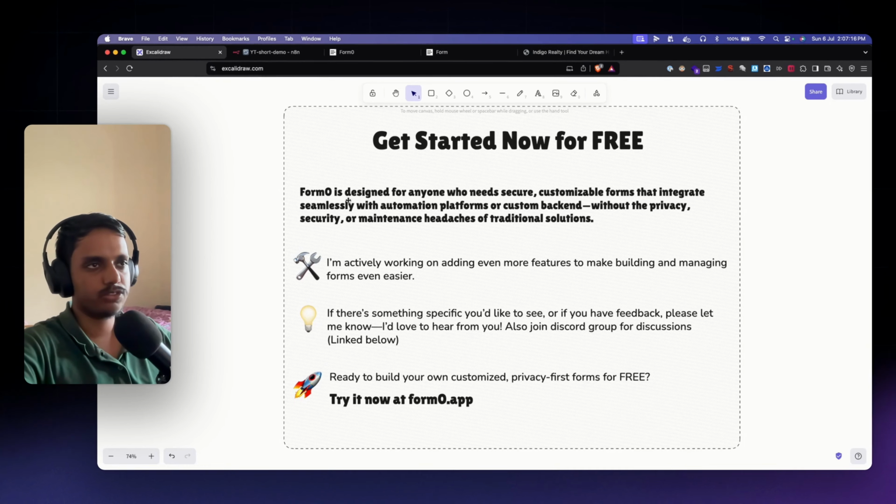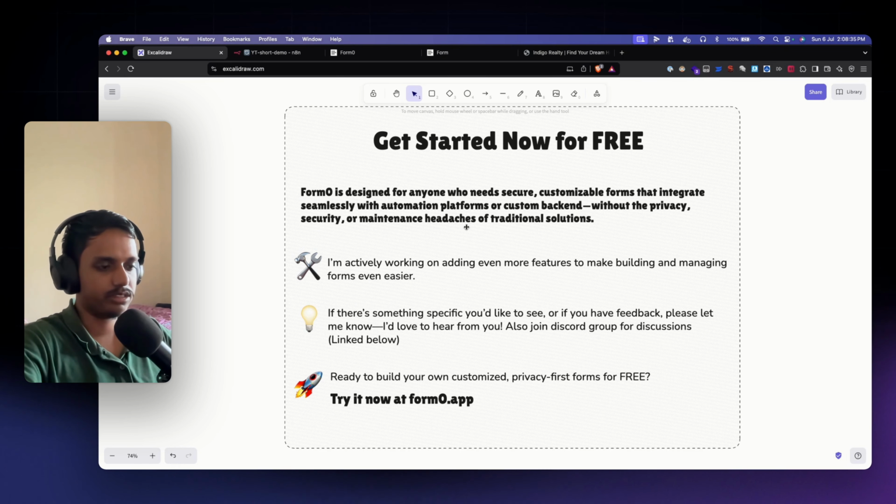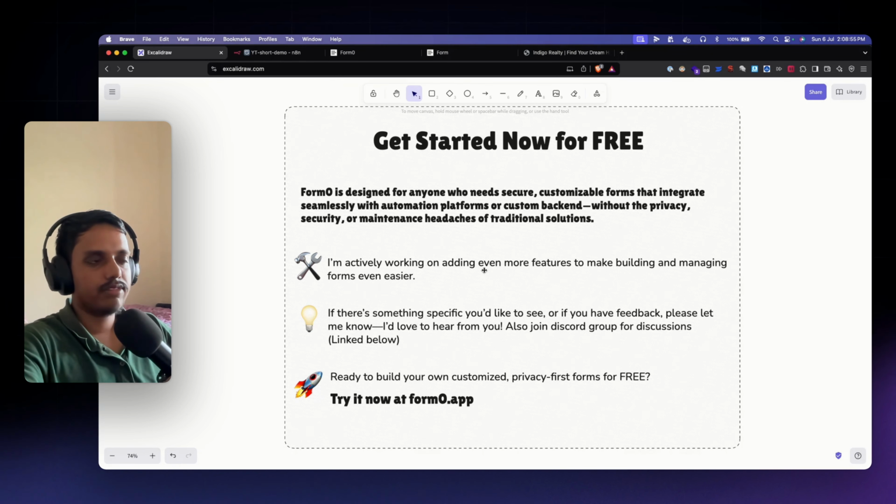So like I said, Form Zero is primarily designed for anyone who needs secure, customizable forms that integrate seamlessly with any automation platforms or your custom backend, without the privacy, security, or maintenance headaches of traditional solutions. So this is the core proposition of Form Zero, which is it being a privacy first form builder for any automation platform or your custom backend. I'm actively working on adding even more features to make building and managing forms even easier.